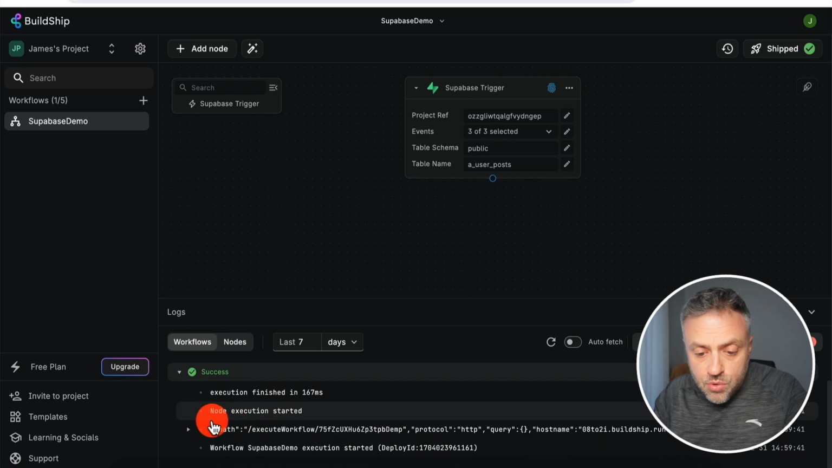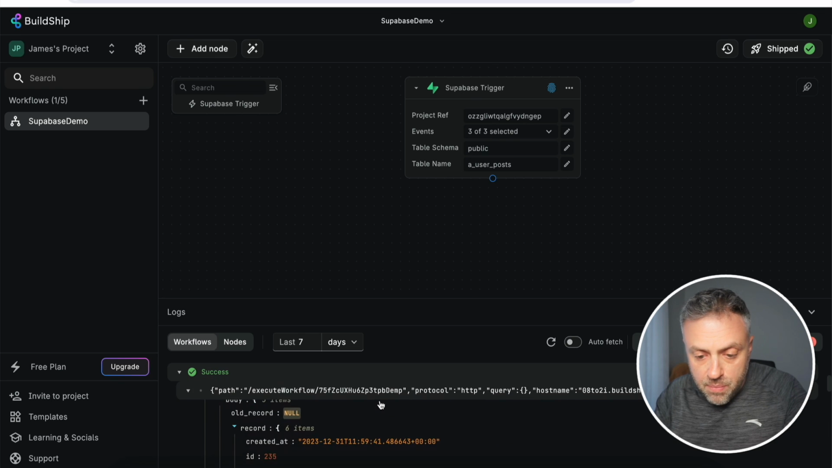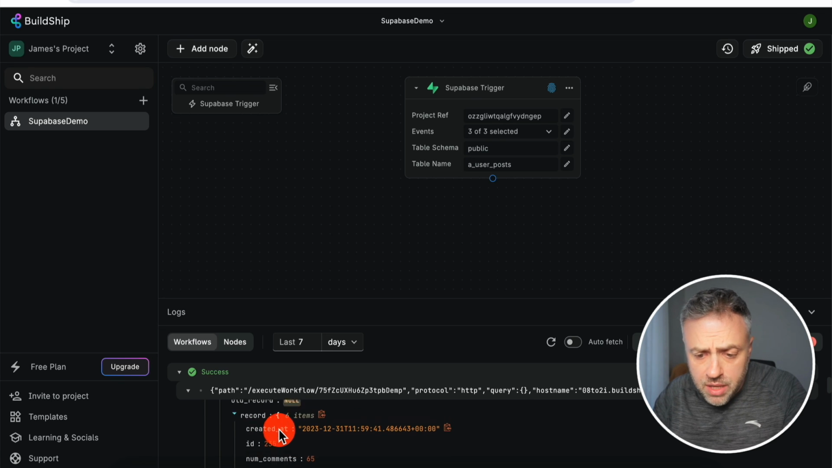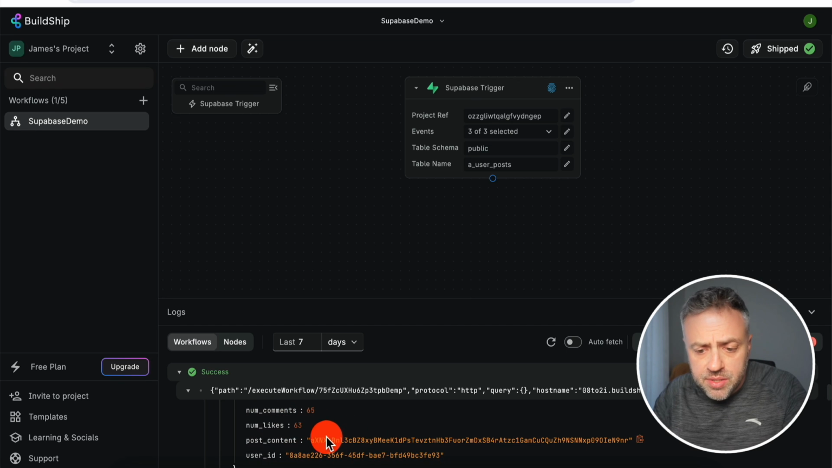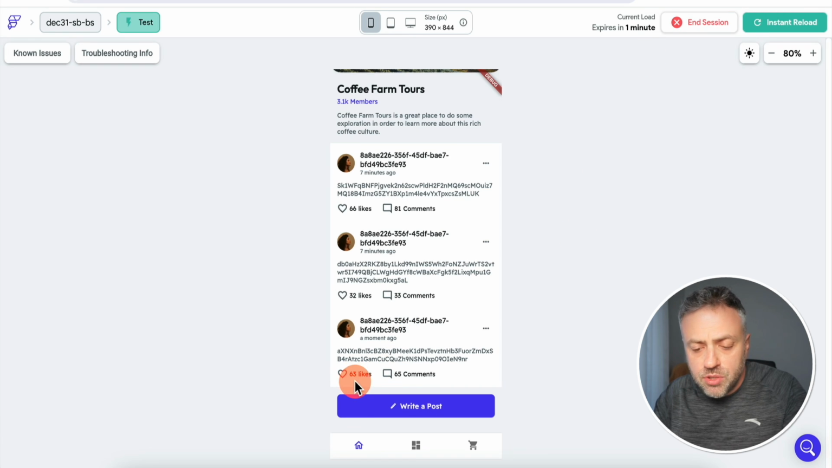Now, if you click here, you're going to see all the information that could be useful to you, right? If you scroll up and take a look from the top and scroll down, you see that you have body, you have old record. Old record is null, and old record is only going to appear if you're updating a record, because when you're updating, you're going to have old and new. When you're just inserting, you don't have an old record. If you scroll down, we have a record, and this is our new record. This is a random record that was used to trigger this whole workflow. As you can see, it says num comments 65, num likes 63. And if we go back to our app and scroll down, you see this new comment here, right?